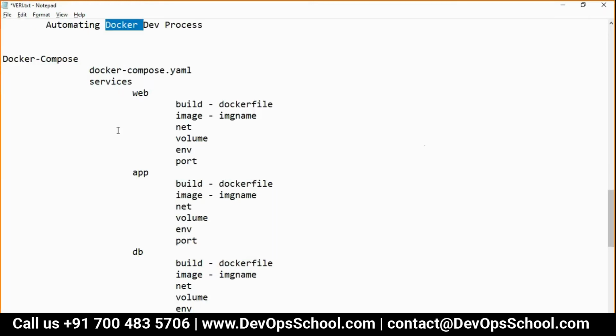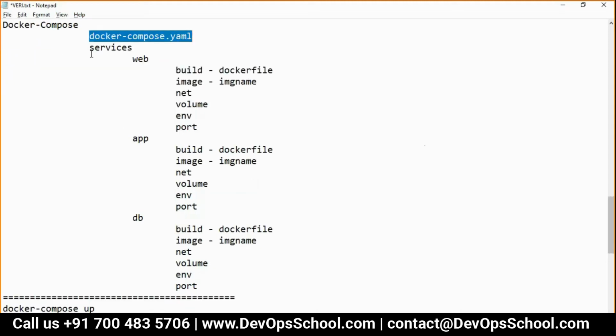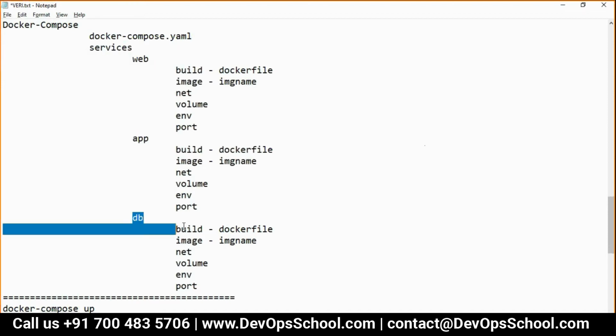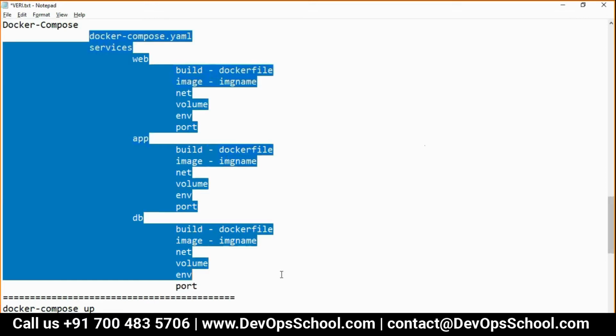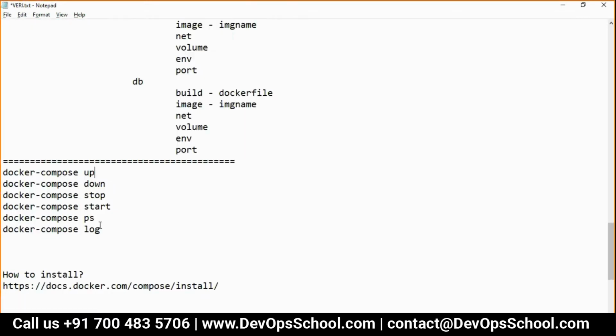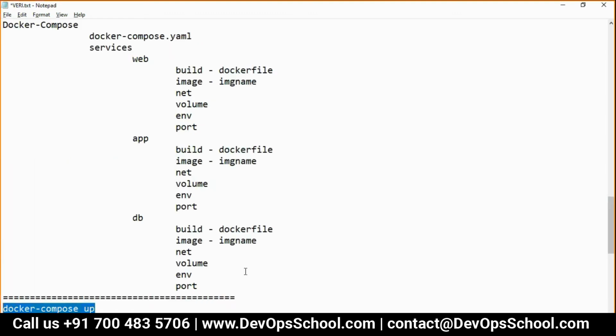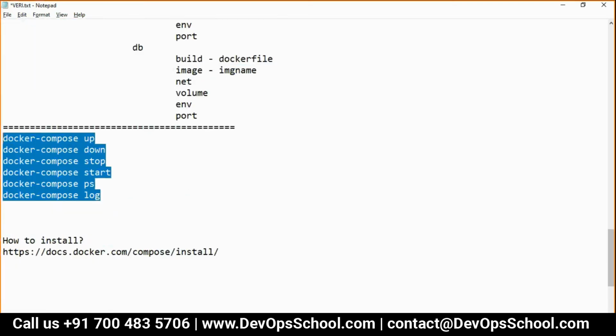Okay. Now the question is how it works. Docker Compose is a utility which you need to install, and then it requires a Compose YAML file. The Compose YAML file has services, in which you have the different services which you use, and each service has a few options. So you write this YAML file and put it in Docker Compose and just do up, every service is up, down, every service is down, stop, every service is stopped.